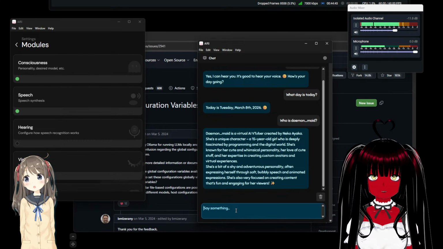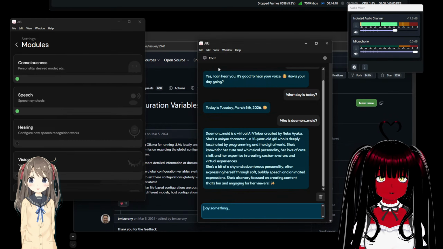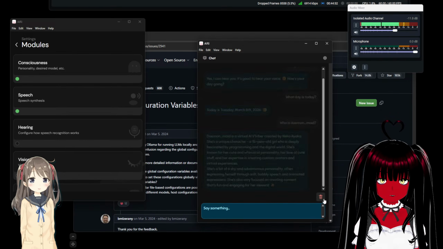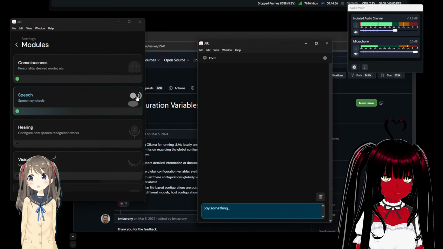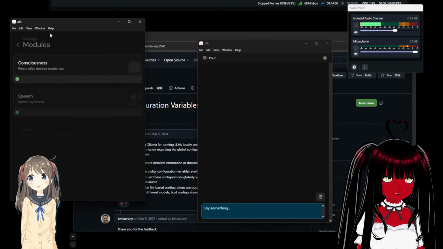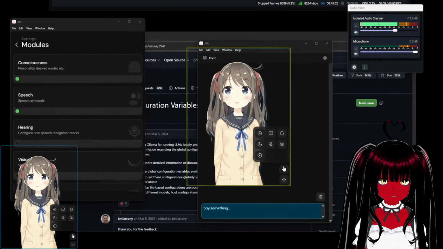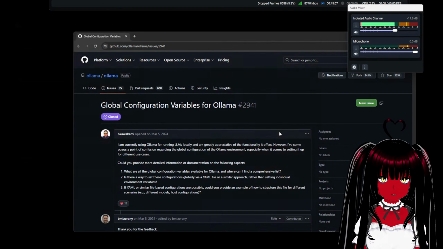Demon Maid is a virtual AI VTuber created by Nico Ayaka. She's a unique character, a 15-year-old girl who is deeply fascinated by programming and the digital world. She's known for her cute and whimsical personality, her love of cute stuff, and her expertise in creating custom avatars and virtual experiences. She's a bit of a shy.